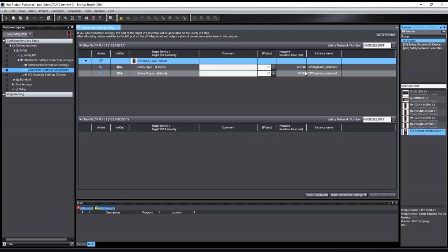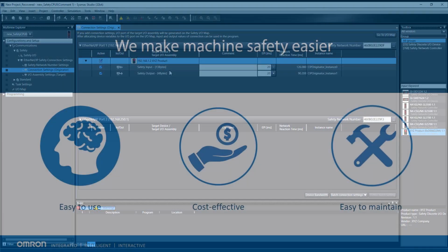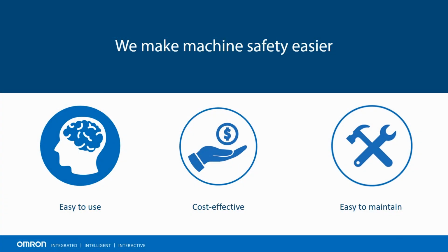As you can see, this EDS tool integrated in Sysmac Studio will help to quickly and easily add third-party CIP Safety devices to your system. In this video, I have just reviewed how to use the EDS tool integrated into Sysmac Studio to create the EDS file for third-party CIP Safety devices.